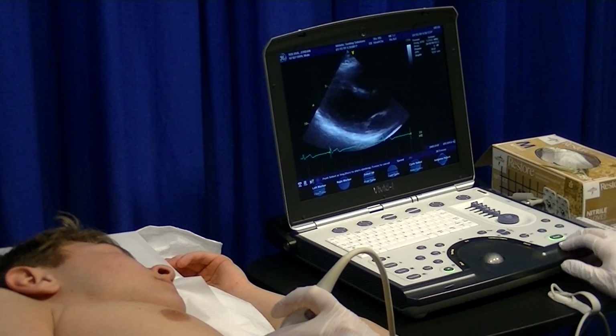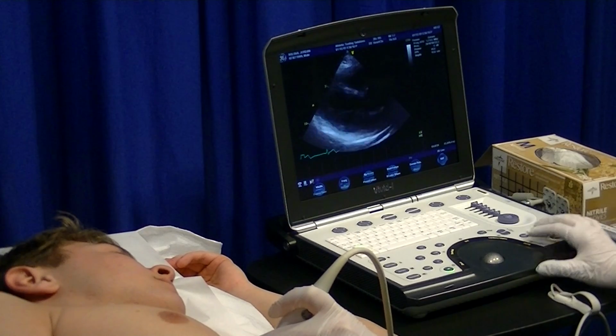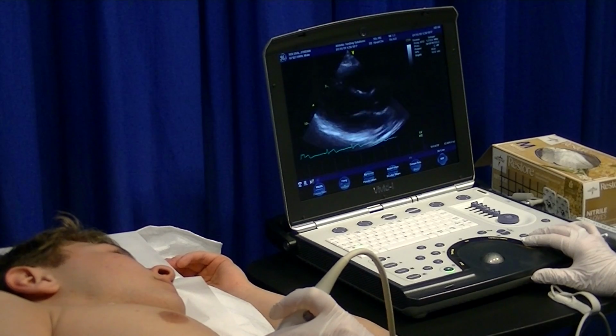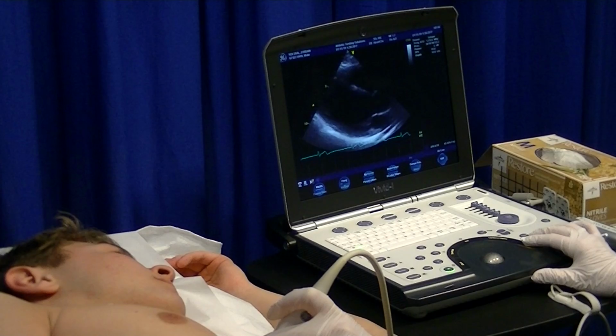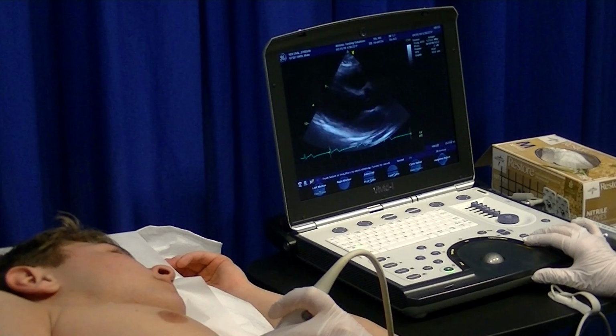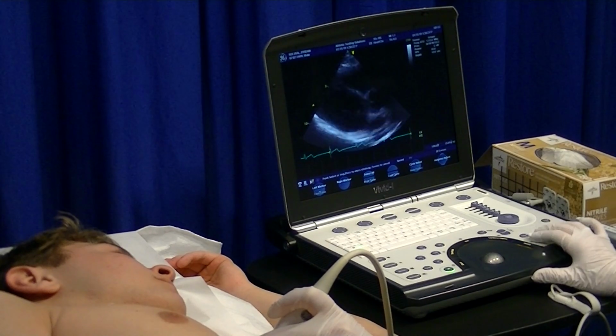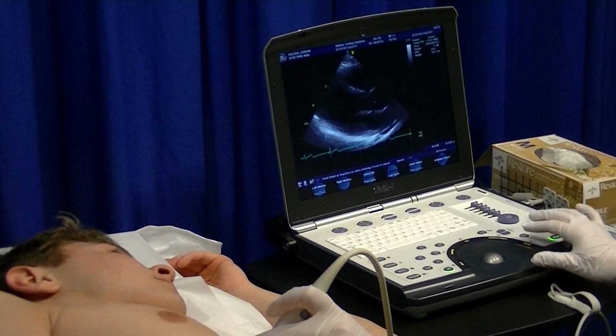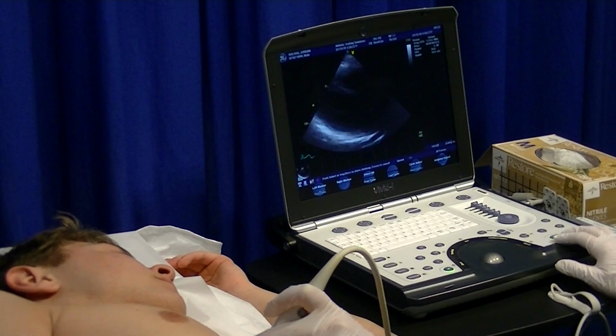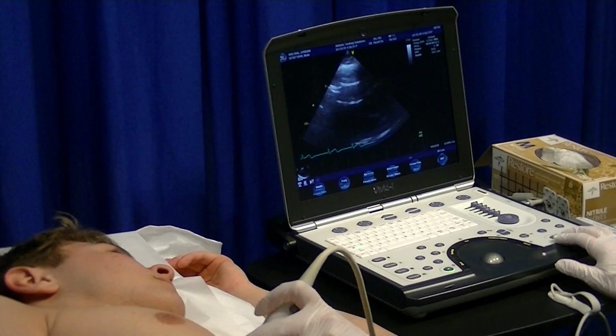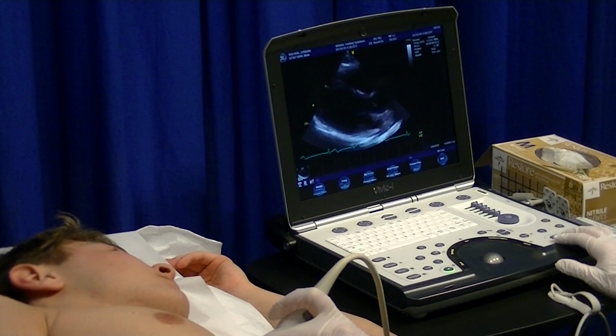If you do not like the loop, you can hit freeze to redo the loop. So that's my loop replaying, and I like that one. So now to keep it, I'm going to hit store again. So our first image is just a nice parasternal long axis view.